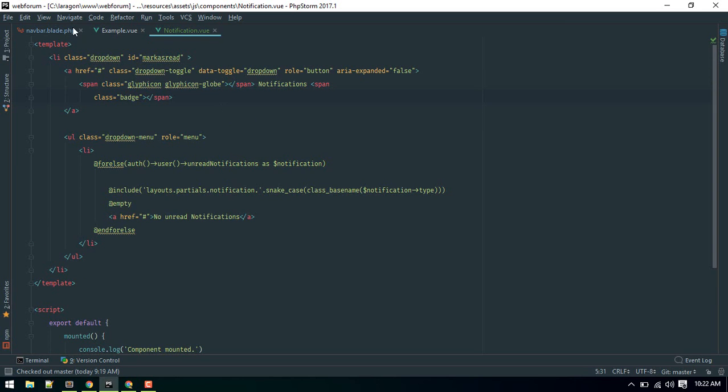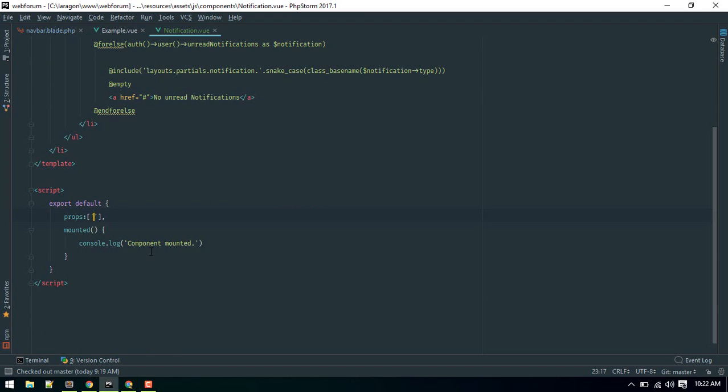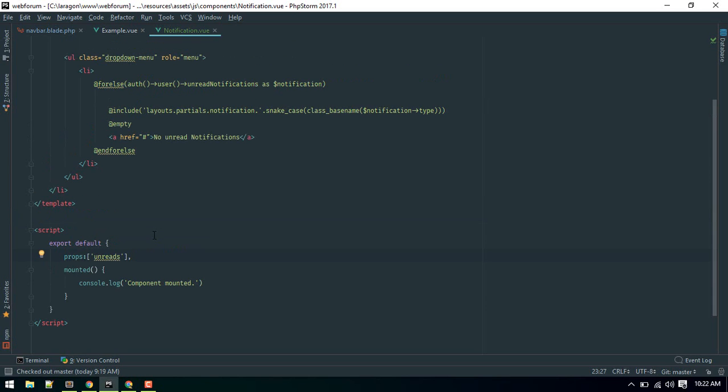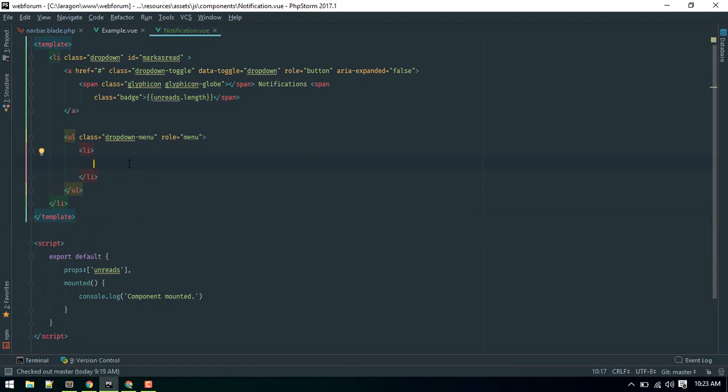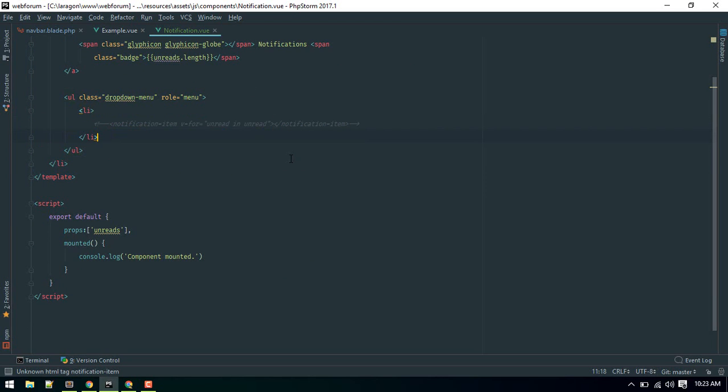Since we are getting that variable, we need to define a prop. So we are accepting unreads, which will be the unread notifications, and inside our count, in place of count, we'll define unreads dot length. In the dropdown we'll display all our notifications. I'll make a new component for this one, notification item, and instead I'll loop through it. Actually, hold up this for a moment.